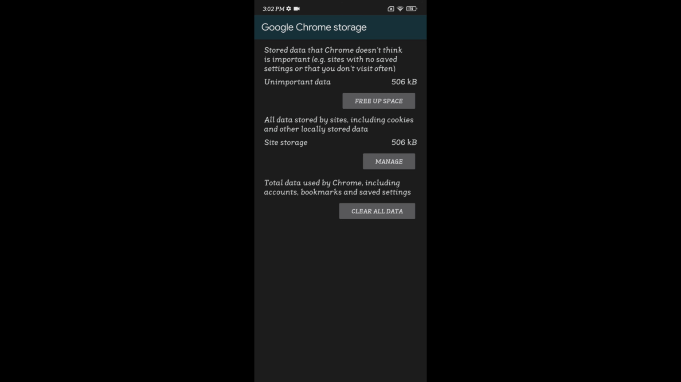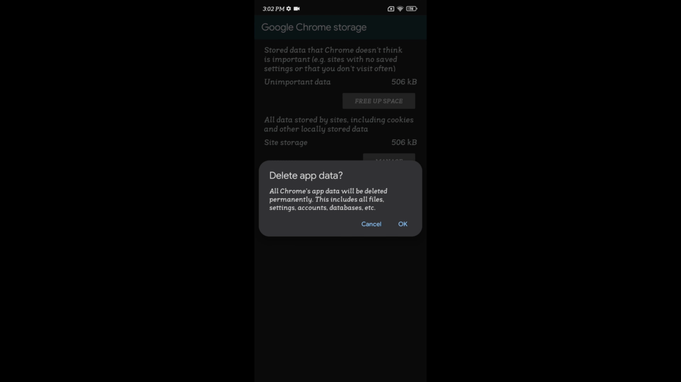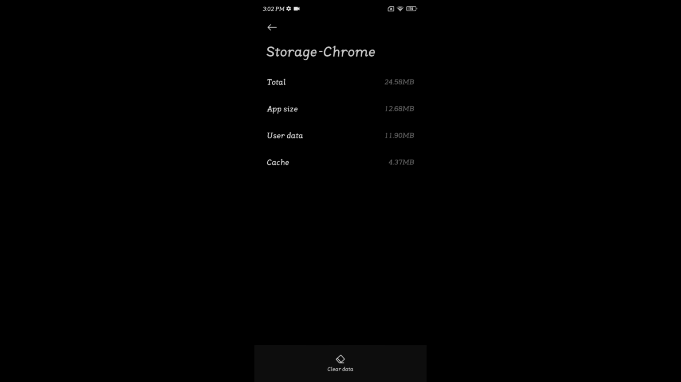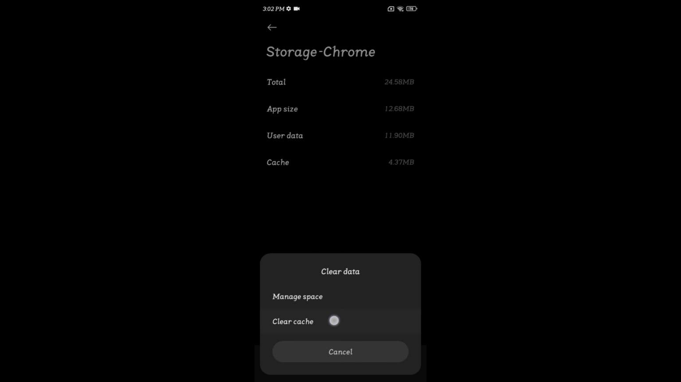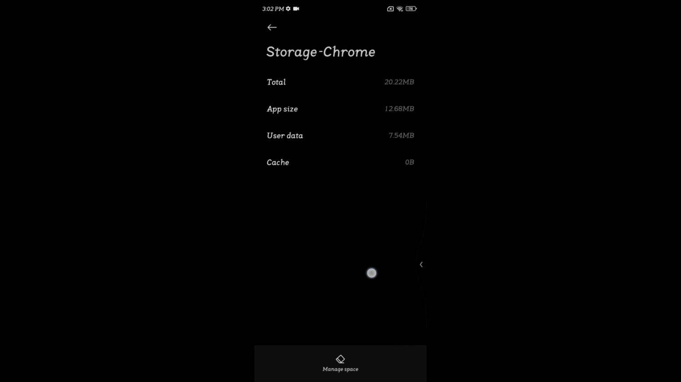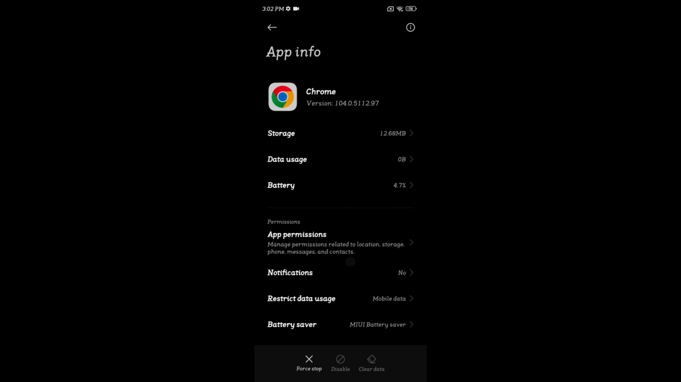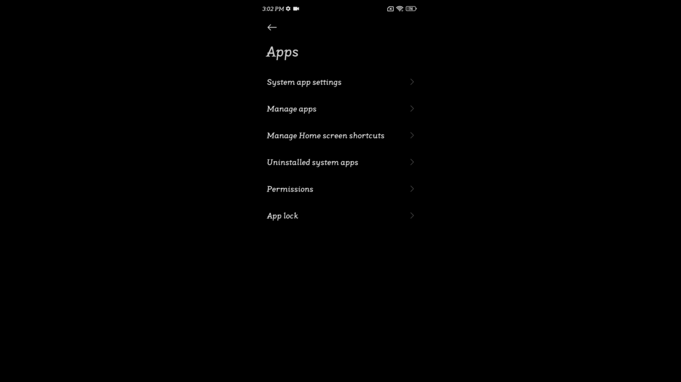It will remove all the data from this app including account, password, settings, etc. Tap on Clear all data. Tap on OK. Now clear all app cache and clear data on your app. It's quite easy to clear app cache and data on your Redmi Note 12.